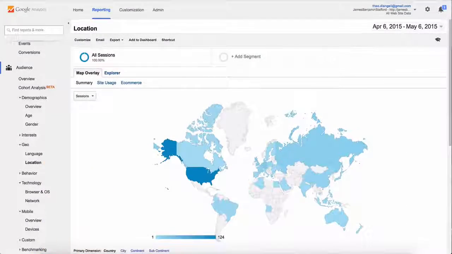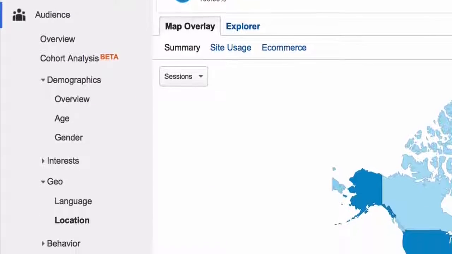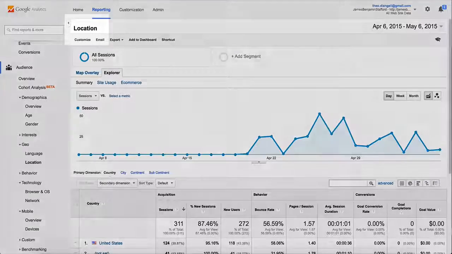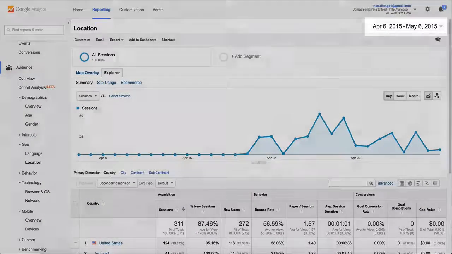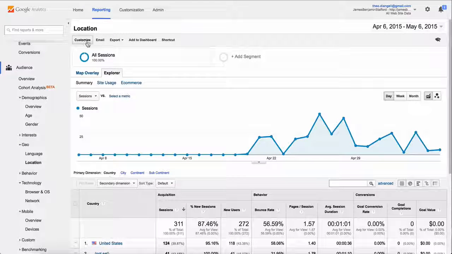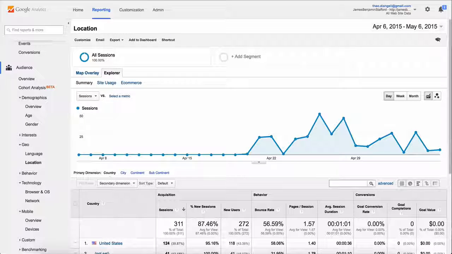Let's look at the sidebar on the left. Each subsection of the sidebar offers a standard report. When you're viewing a standard report, you will likely see the following: the report name, date selector, and a standard toolbar with options that allow you to customize the view, email the report, export the report data to various spreadsheet formats or PDF, and you can add the report to your dashboard or create a shortcut to that report.